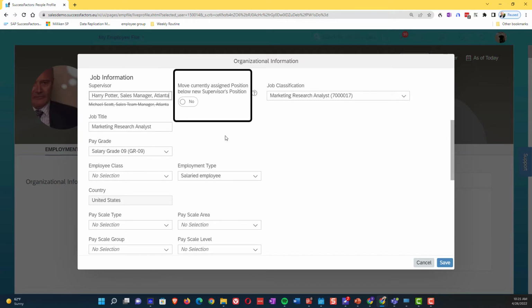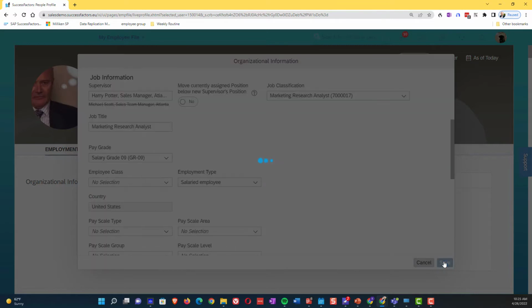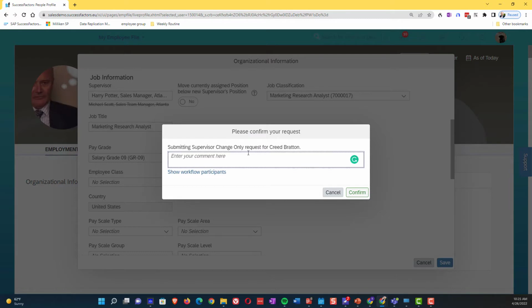Based on my real world experience with clients, I would say that the processors probably run about 50% on whether they select this radio button or not. As you'll notice, they do have to flip this to yes. So let's see what happens when this radio button is not set. I'm going to press save, and you're going to see that it creates a workflow.